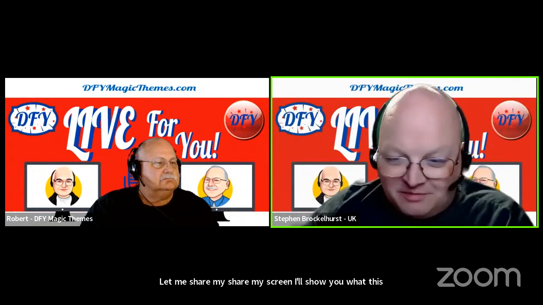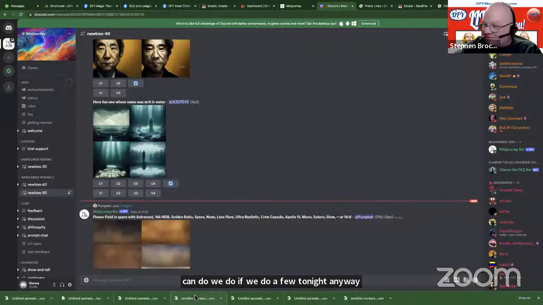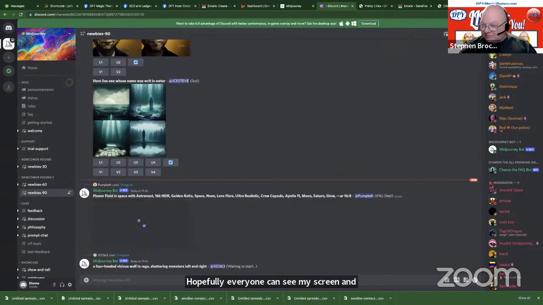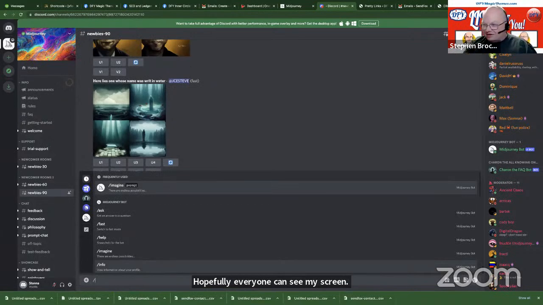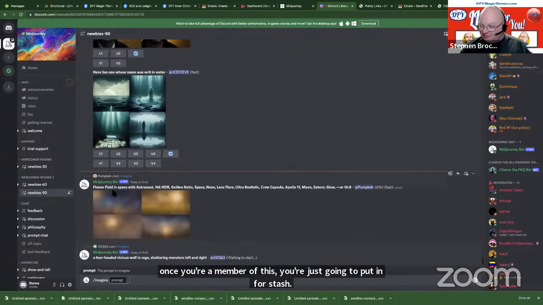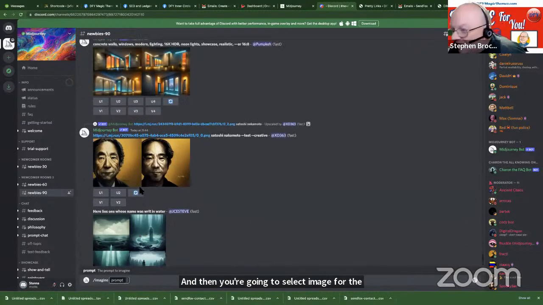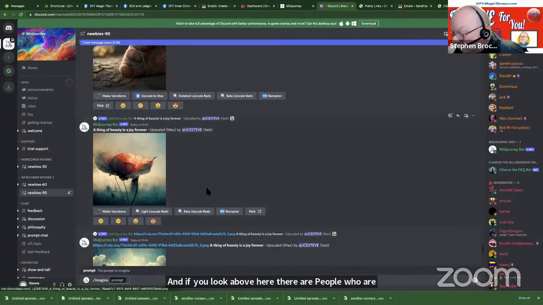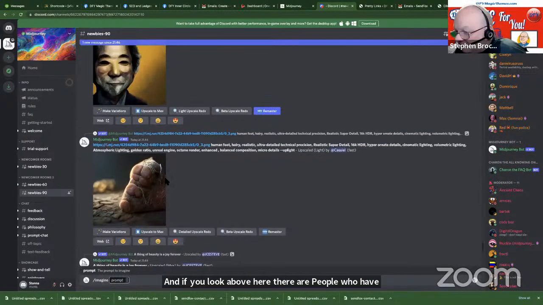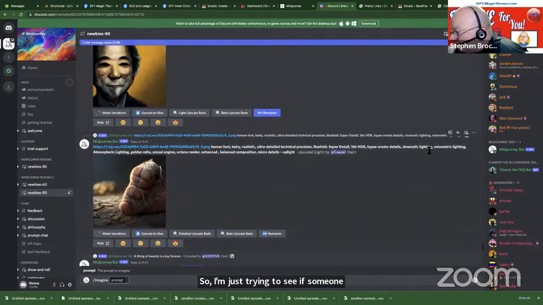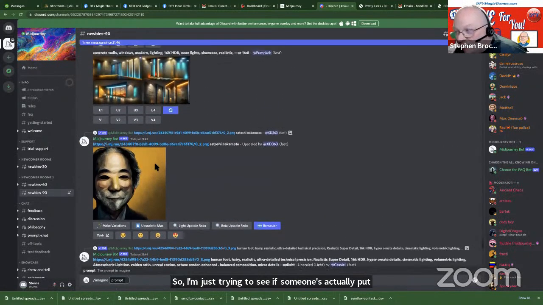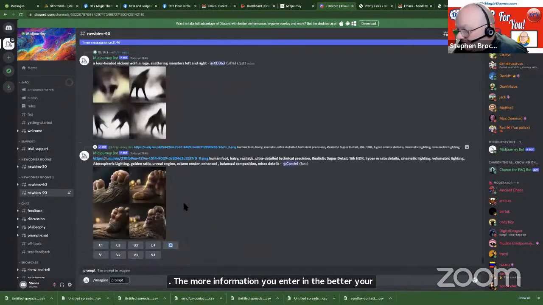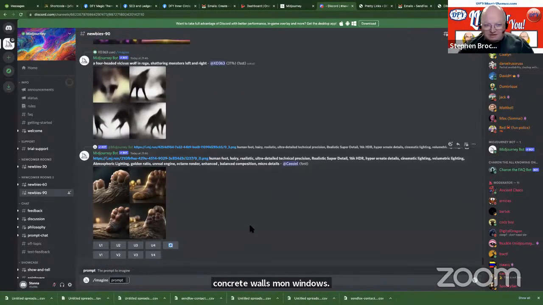So let's come across. Hopefully everyone can see my screen. Once you're a member of this, you're just going to put in / and then select image for the prompt. If you look above here, there are people who are putting extra bits of information in here. I'm just trying to see if someone's actually put something realistic in here. The more information you enter in, the better. Concrete walls, modern windows.